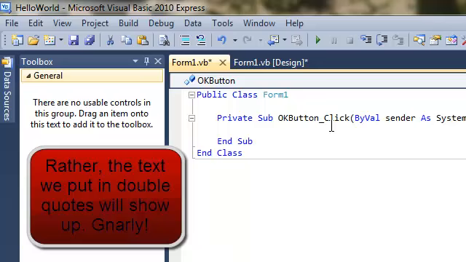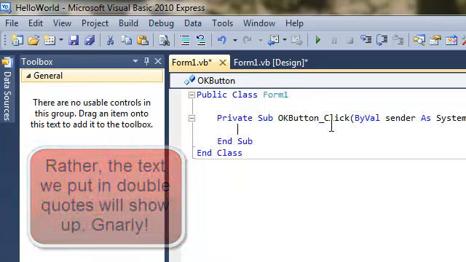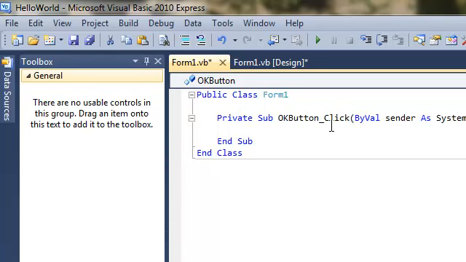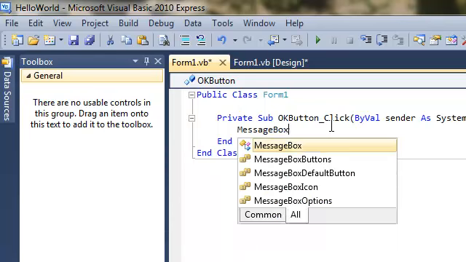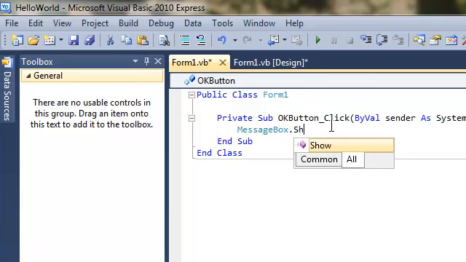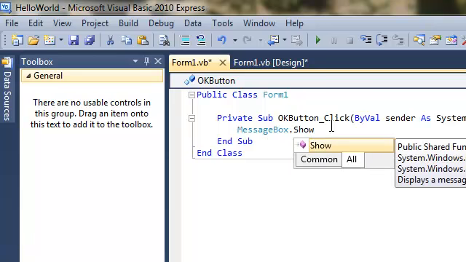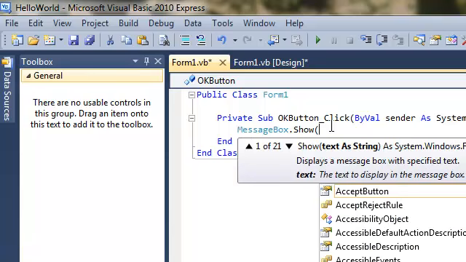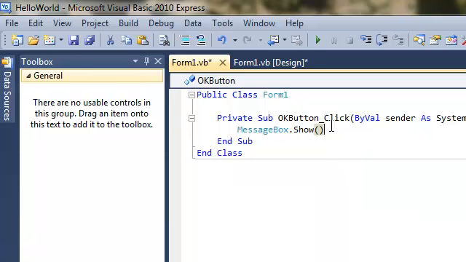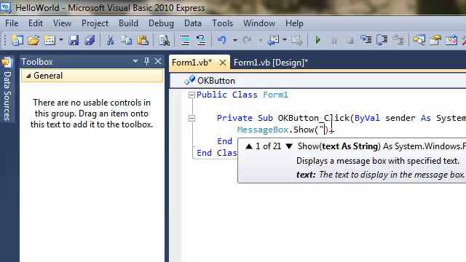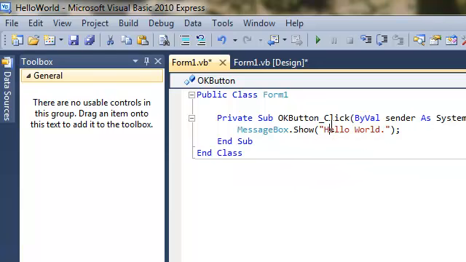Now, don't worry too much about this, because I don't want to just throw a bunch of information at you right now, but type in MessageBox just like I did right here, and type in show, open parenthesis, end parenthesis, semicolon. Within these parentheses, double quotes, hello world, period if you want to, end double quote.